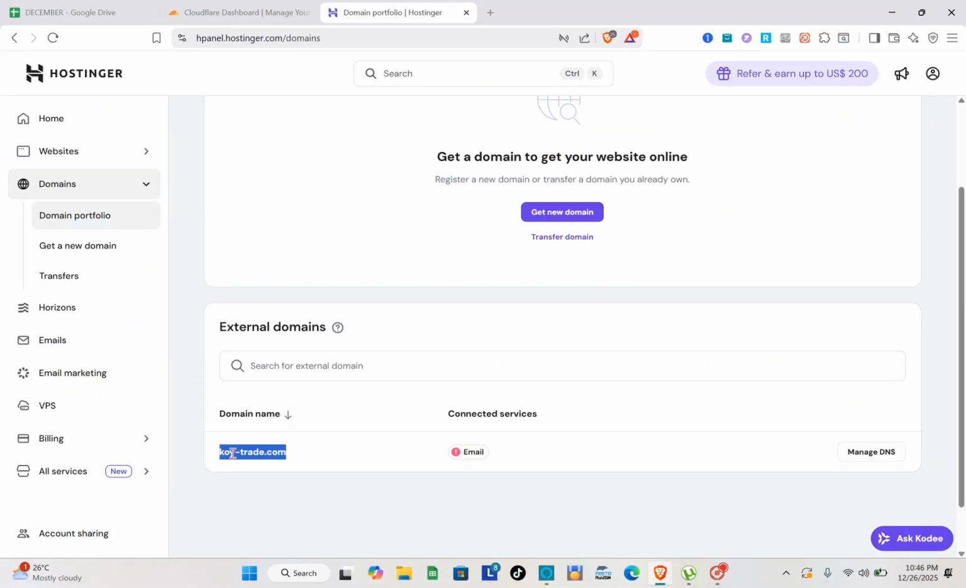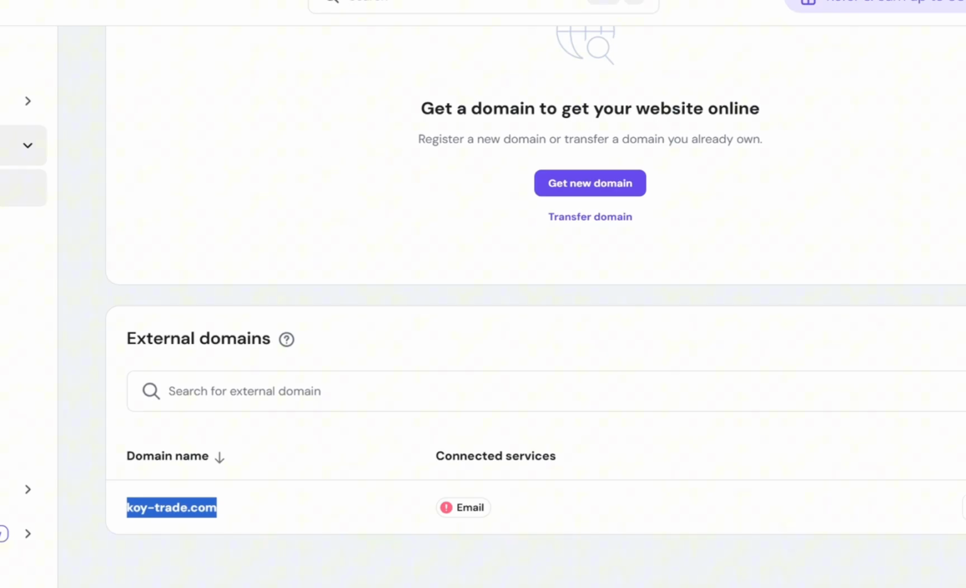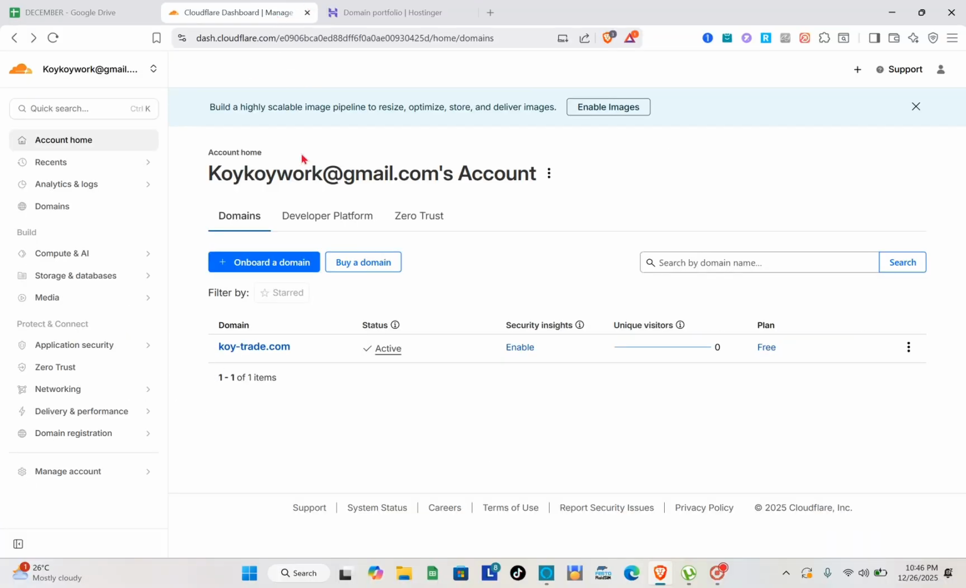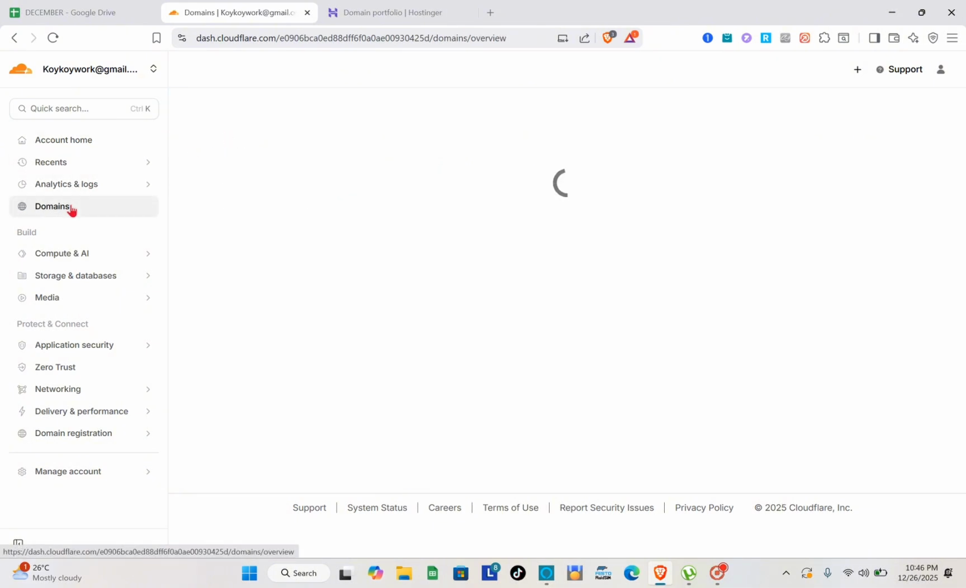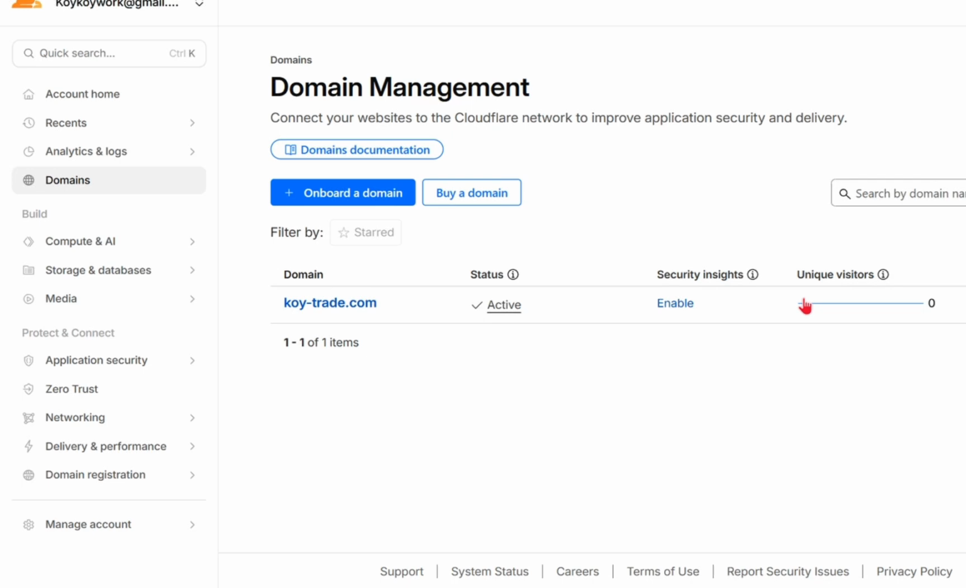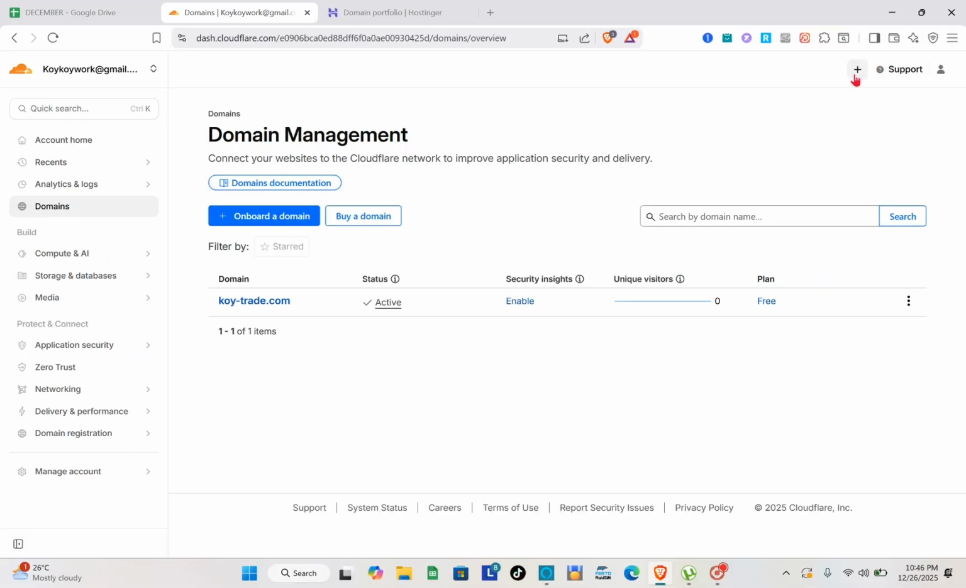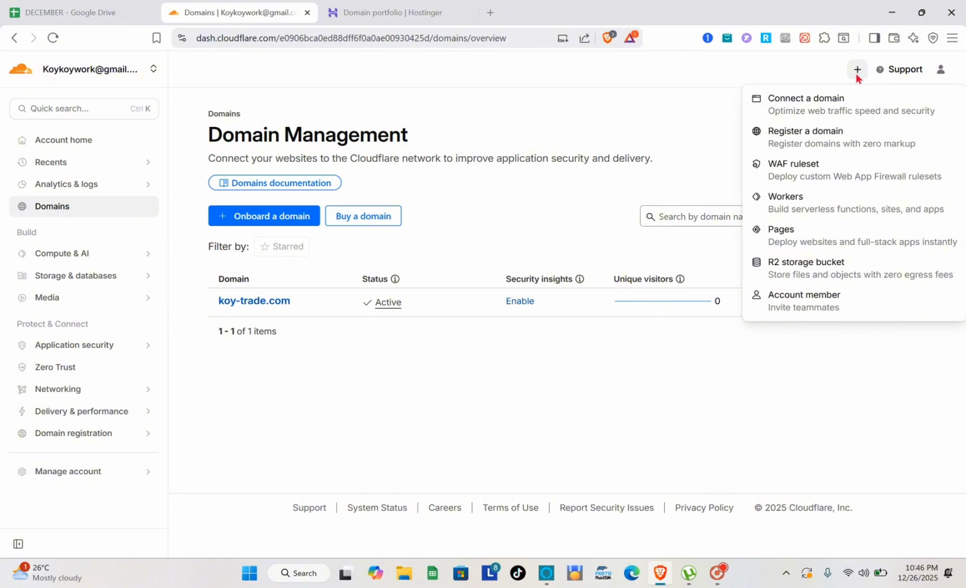So we're just going to copy our domain name. And by the way, my domain provider is Squarespace. So after that, just open your Cloudflare account and then just go to the domain. So this one, that's right. And then here you have this plus icon at the top. So simply tap on this one and then tap on the connect a domain option.